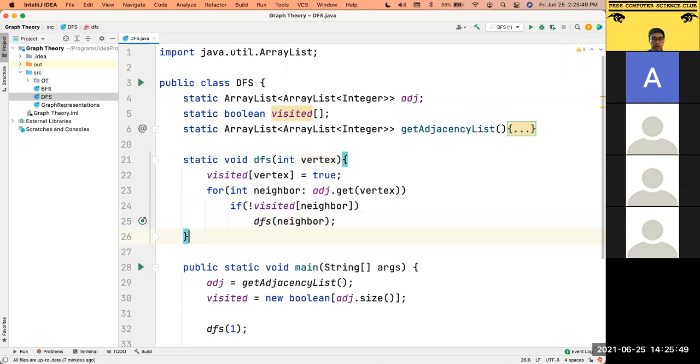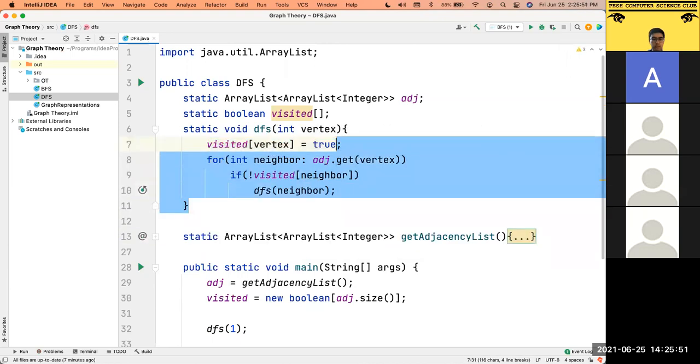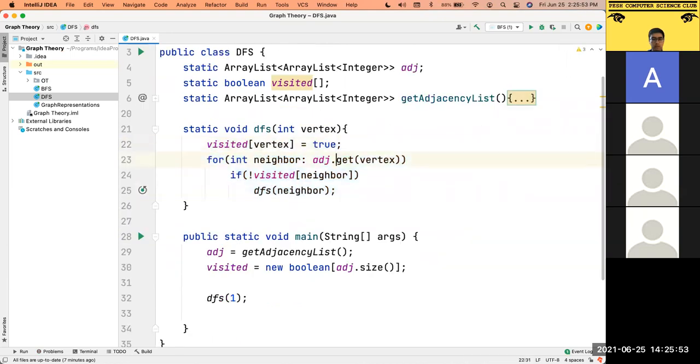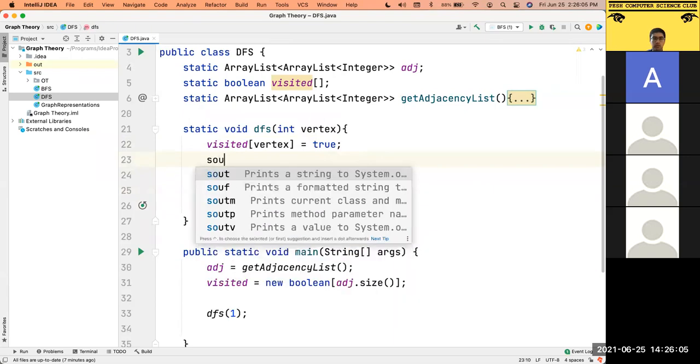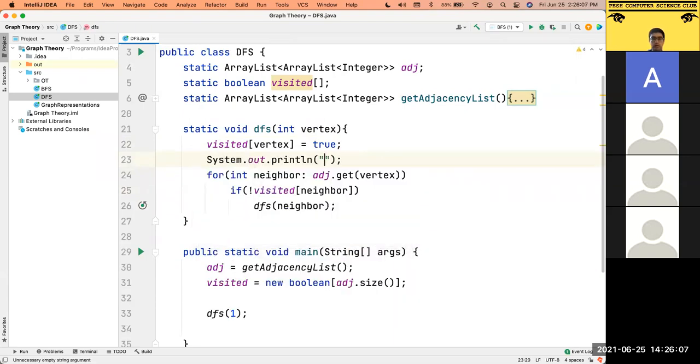Doing a DFS is as simple as this. This is all the code that we need. We mark a vertex as visited when we go to it. We go through its neighbors. We check if it's not visited. If it's not visited, we do a DFS on it. And let's go ahead and print out which vertex we're at. So you can print out visiting and then vertex.